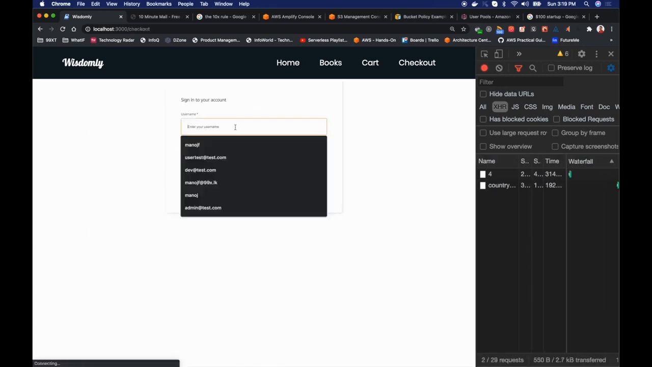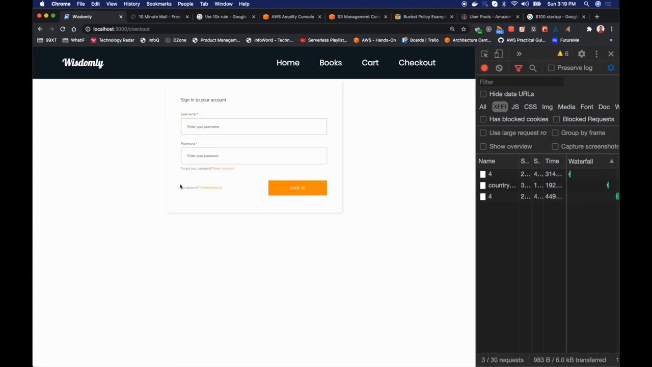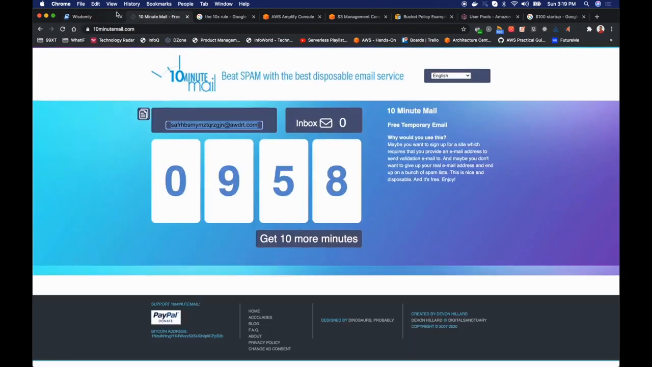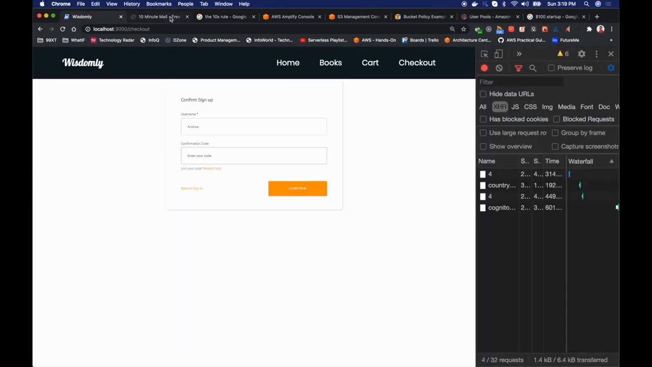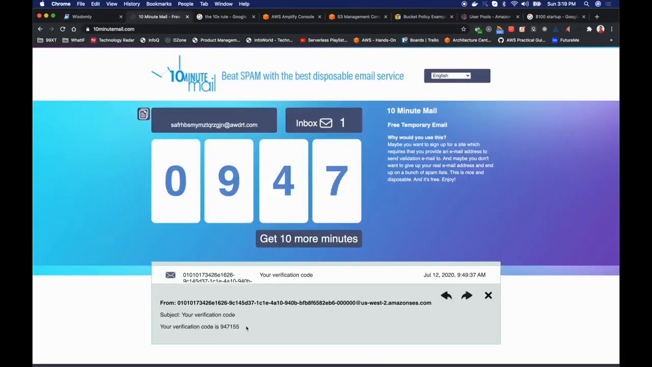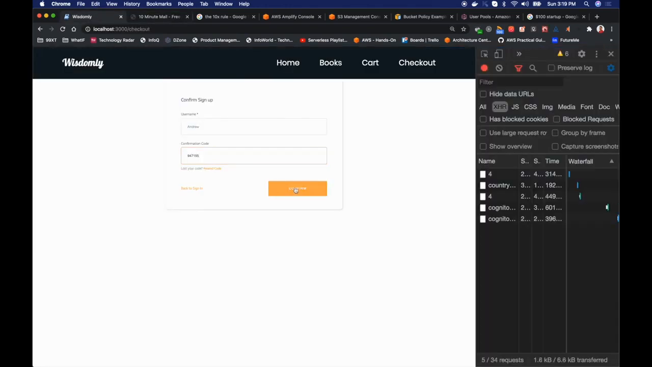So I have to log in in order to check out, and I only have the admin user. So let's create another user. I get a new email address and paste that in, create account. Let's check. There you go. And the verification code, paste, confirm.